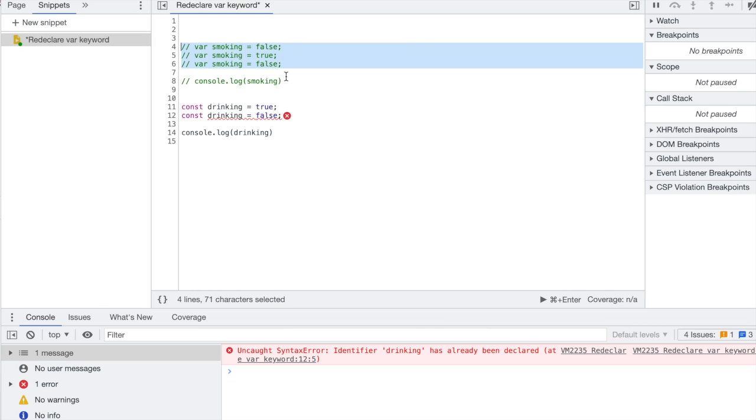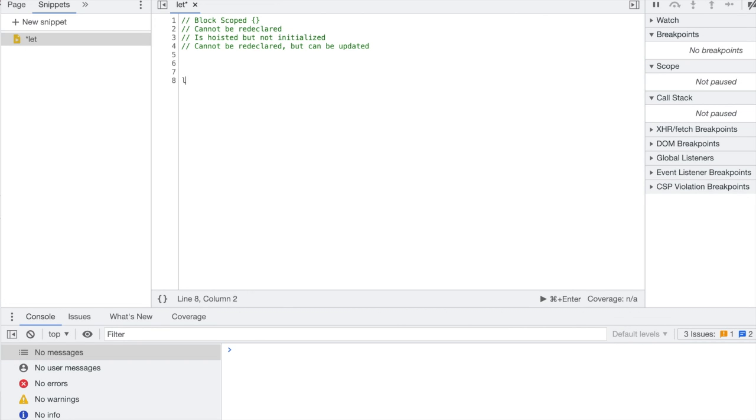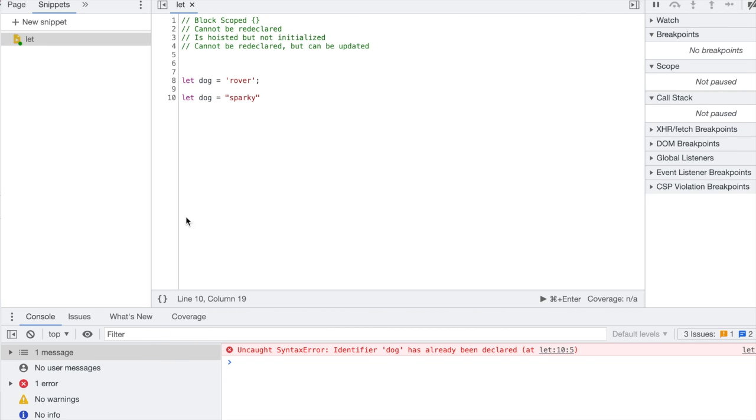That is problematic. Okay, so the let keyword is the new variable declaration kid on the block, or it's not really that new, but it's one of them. It allows you to set a variable like dog equal to rover, and then I can't redeclare dog like this. This will give me an error. As you can see, it's already been declared, but I can update the variable dog with the let keyword. Okay, cool. So it'll let you update, but you cannot redeclare.